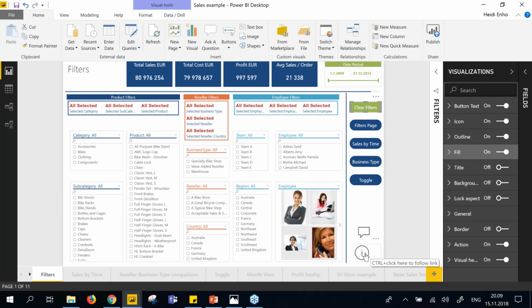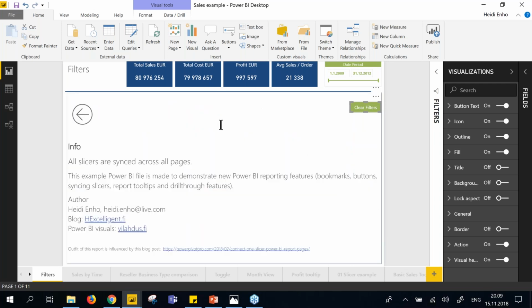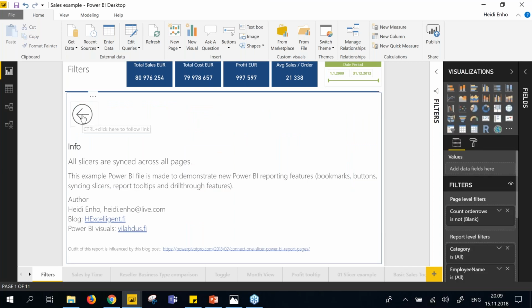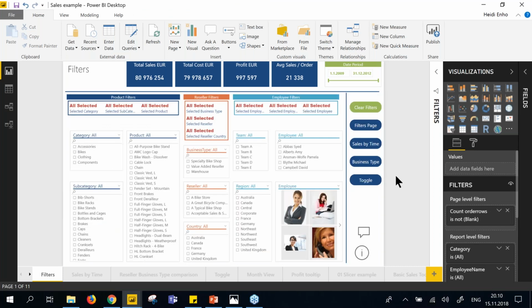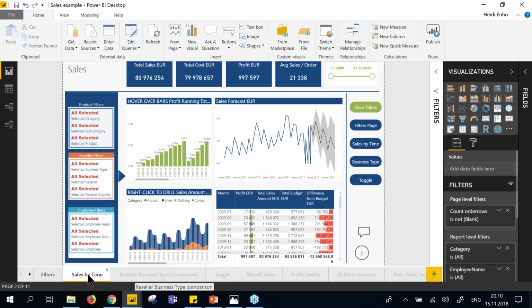Here I have this info button. It is connected to that view that shows the info and a back button to return back to the original place. And here, this one, yes, I almost forgot. This is now the Q&A button.